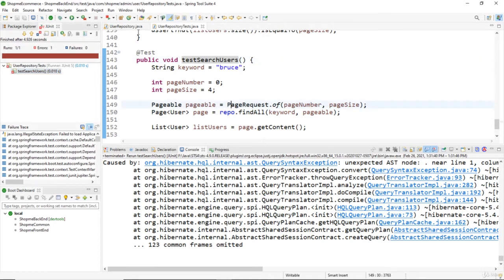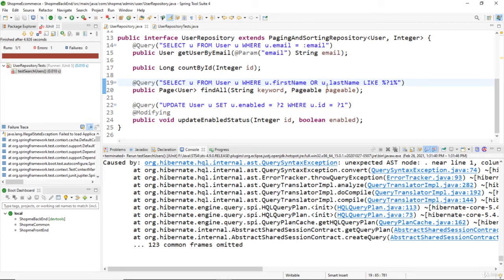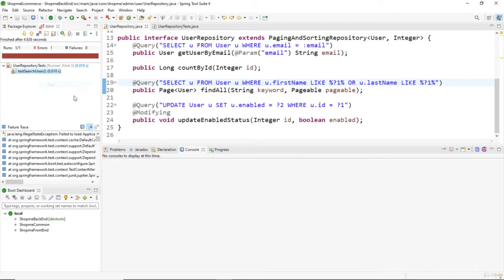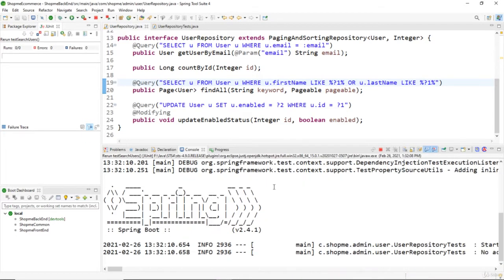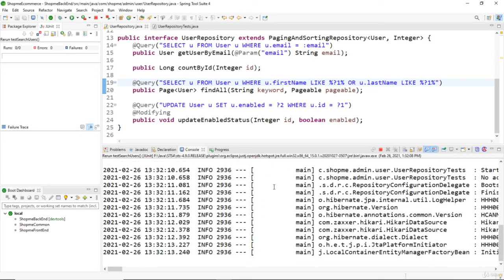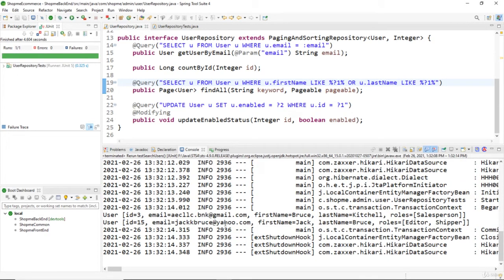We got an error here. Sorry, the correct query is first name like the value of the first parameter, and or last name like the value of the first parameter, and run again. Okay, now you see we got 2 users in the result here. First name Bruce, and the second user has the last name Bruce here.